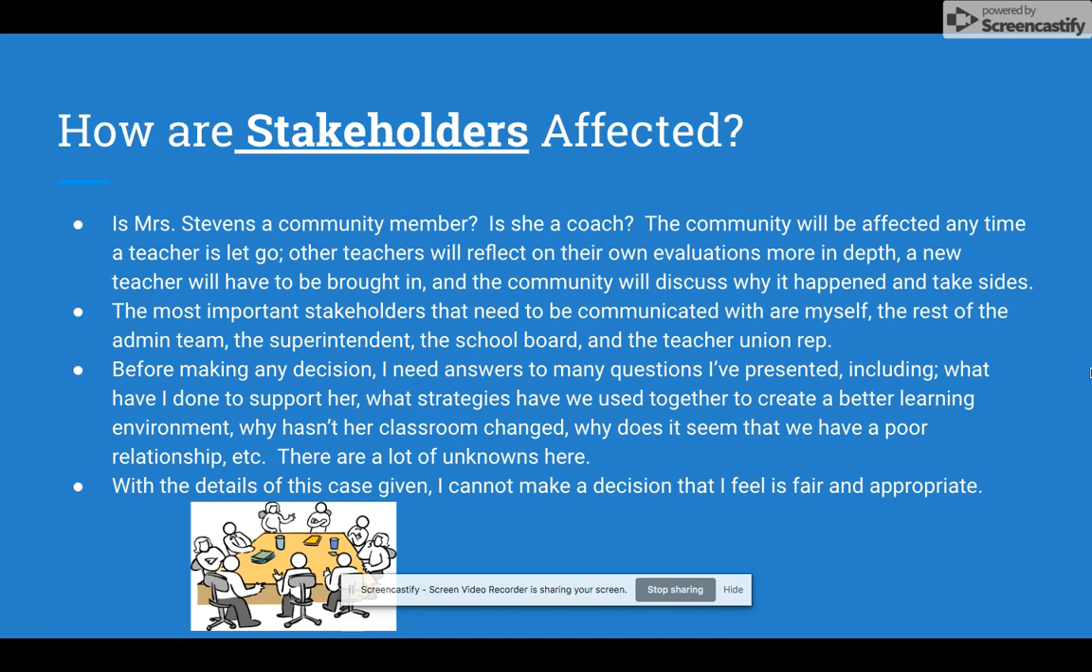Are stakeholders affected? So is she a community member? Is she a coach? The community is going to be affected. When a teacher is let go, it always is affected. There's going to be talk. Teachers are going to worry about their own evaluations and so forth.